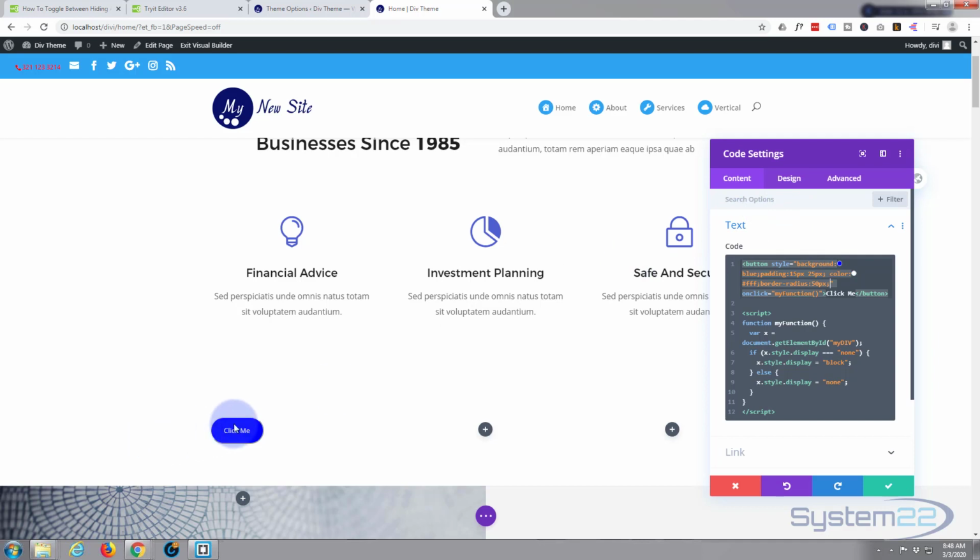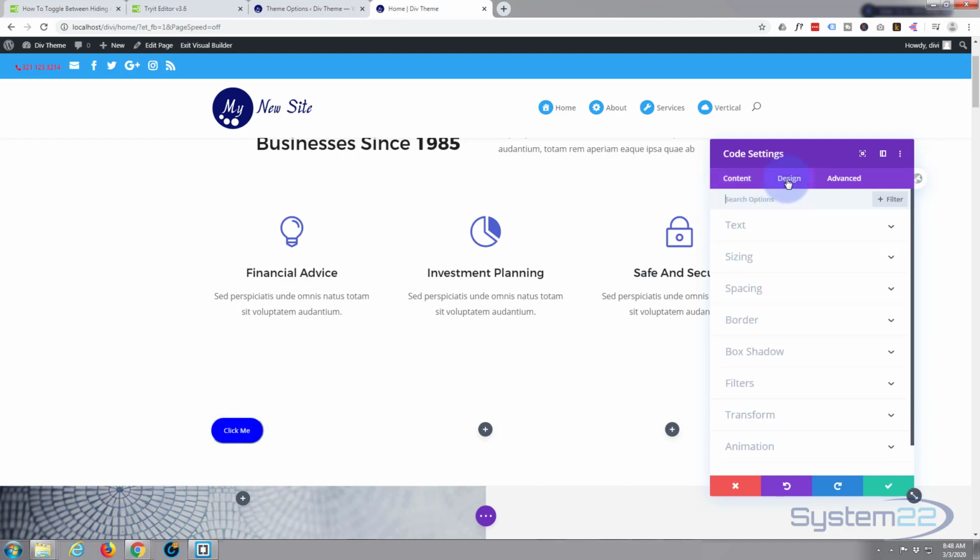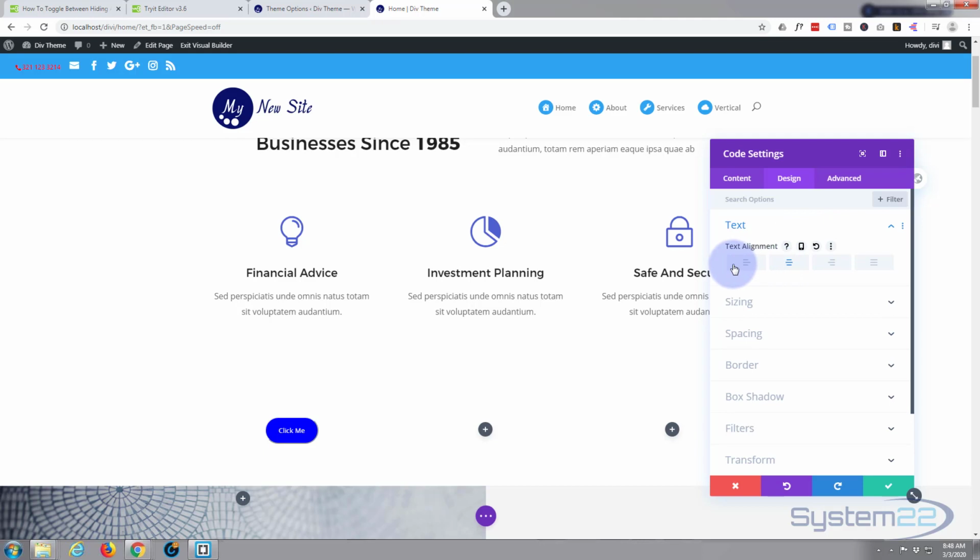The other thing I want to do, I want that to sit centrally within the module, so let's go to our design tab, go to text and hit the central align button. You've got justify left, right, all the way, or middle. Okay, great. So we got our button all sorted there.